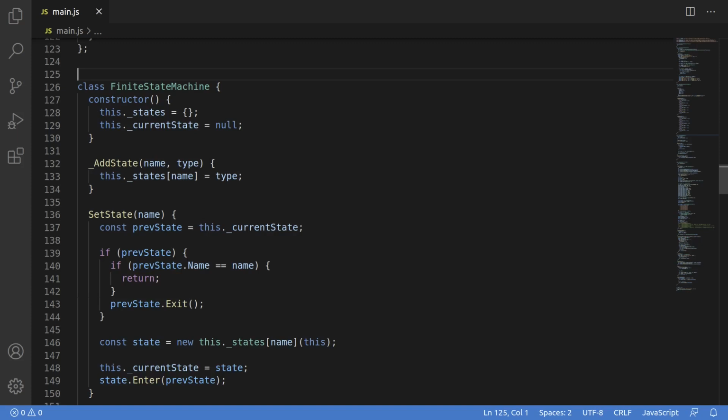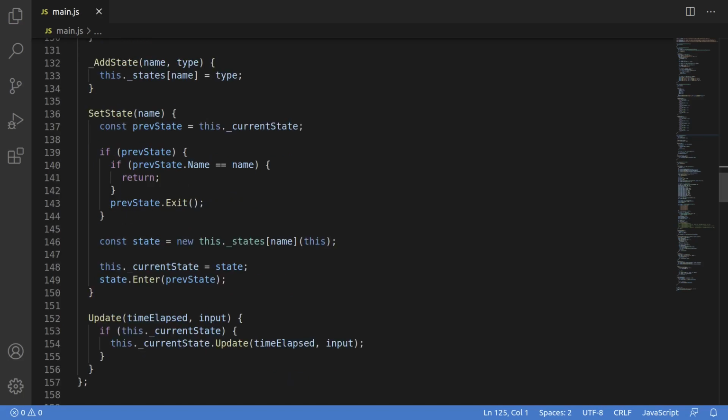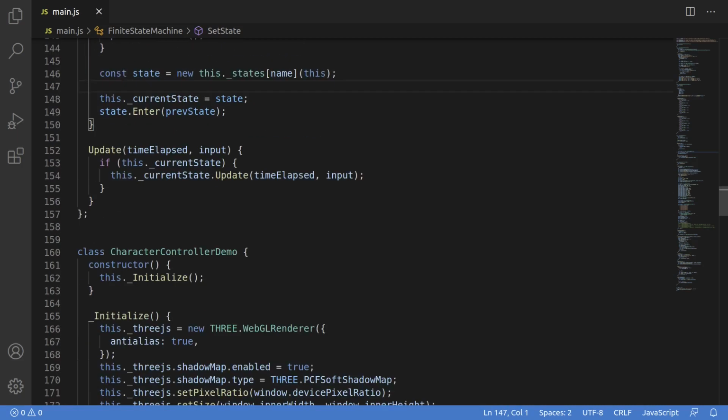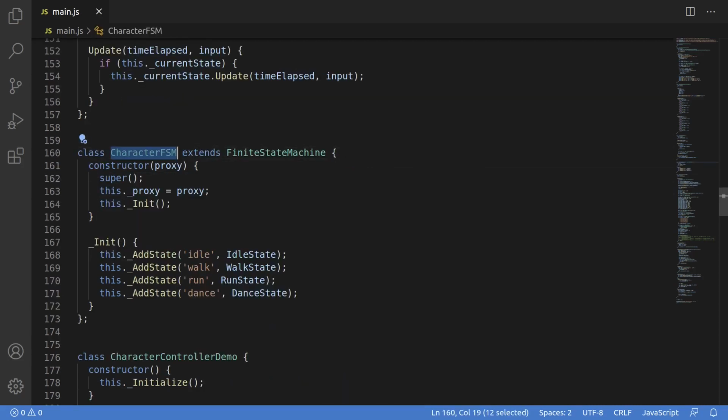So back in the code, we have the finite state machine class, and this has a few public functions. There's the setState function, which first signals the old state that it's exiting and sets the current state, and then notifies the new state that it's active. There's also an update function that gets called every frame and passes the frame time and input to the currently active state.